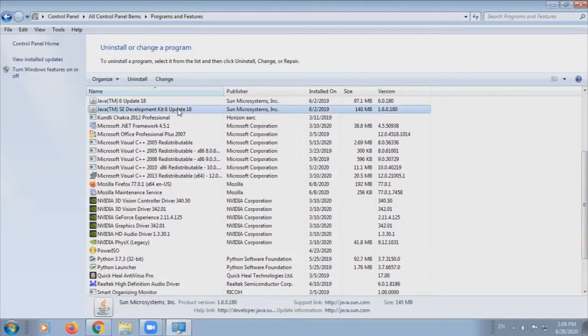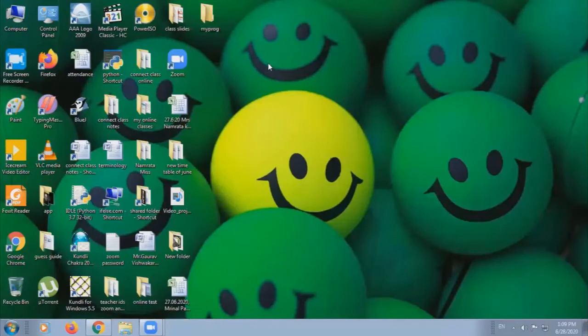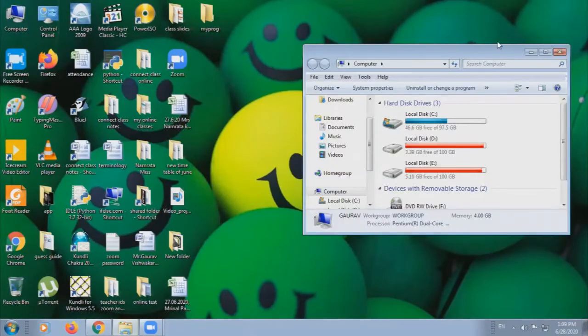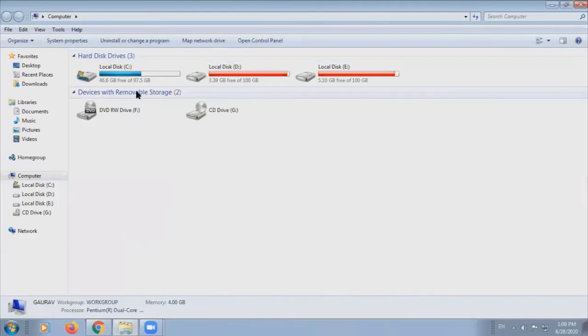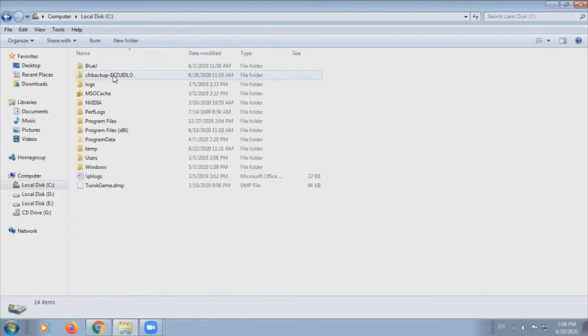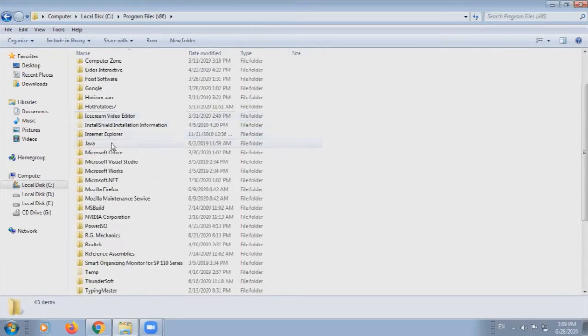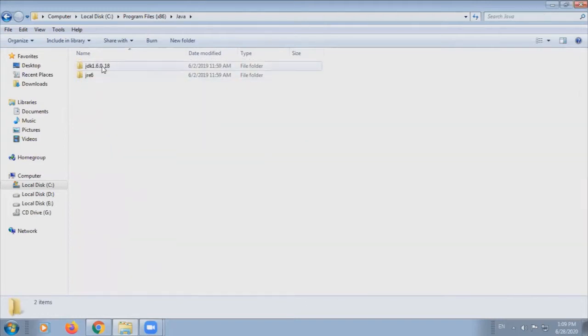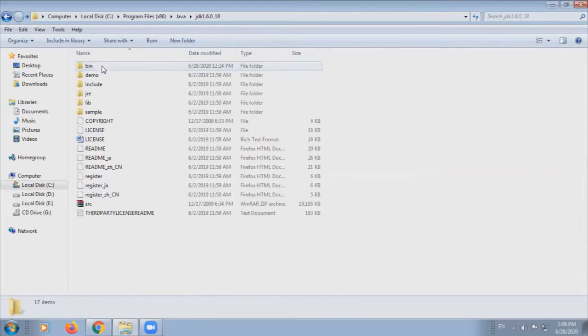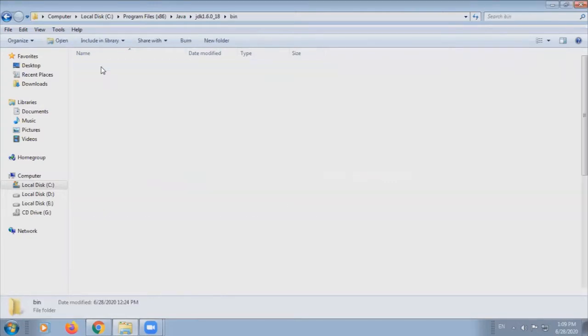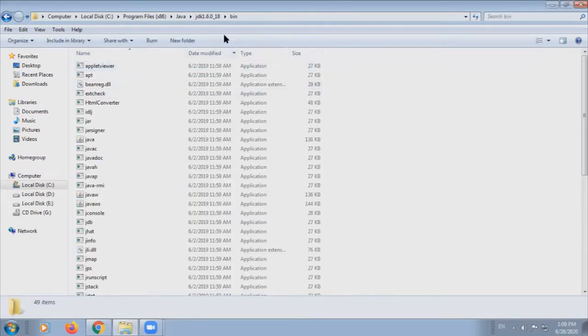After checking that the JDK is installed, close it and go to My Computer. Generally, the JDK is installed by default in the C drive. Check your C drive, check your Program Files folder, and you will find the Java folder which contains the JDK. Open it, open the selected JDK folder, and select the bin folder. Open it. Now, from the address bar, you can copy the address.